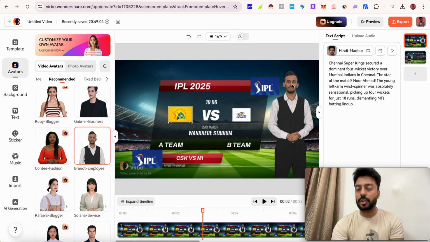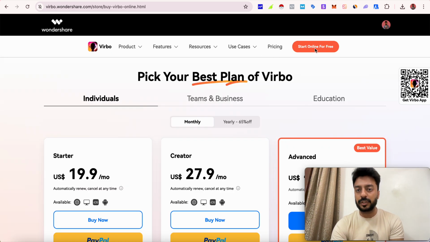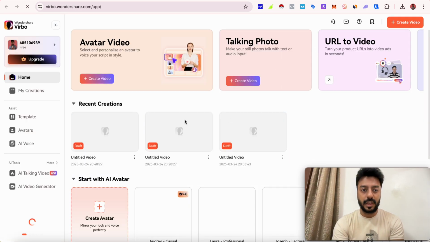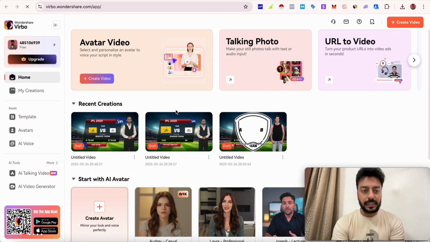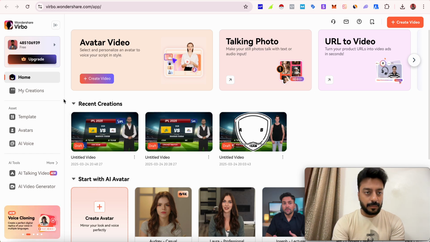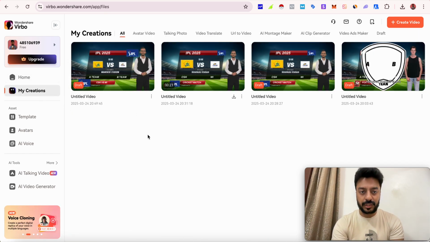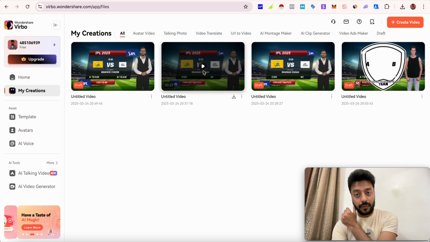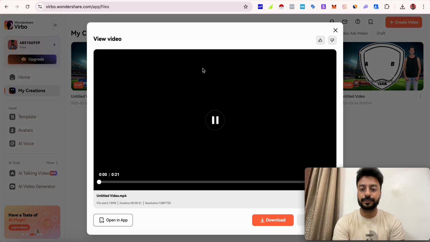Right now it is not moving because we have not exported the video, but the moment you export the video, that is how it will look. Once you are ready, just click on the export button, and then you will be able to export the video, and the final version will look something like this. Because I've already exported the video, I can show you. If you go to My Creations, I can show you the one that I've just created. If you just click on play.